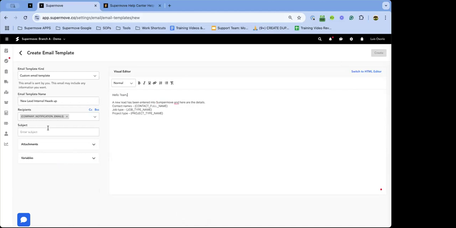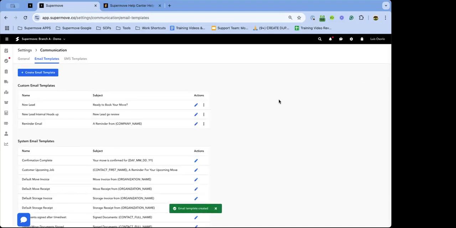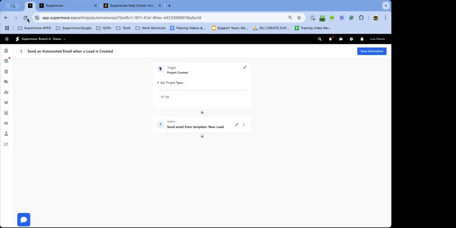Make sure we have this correct. New lead, go review, subject like such. All right, so now that we have all these details, guys, we're going to click create, and we have now our second email template in place. So once again, I'm going to go back and we're going to refresh so that way this updates.